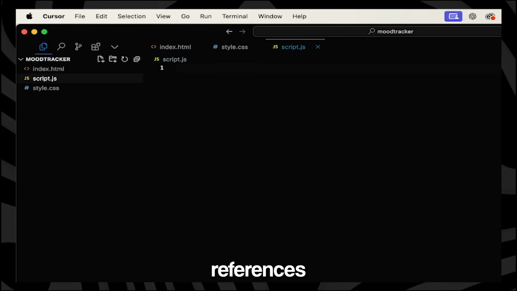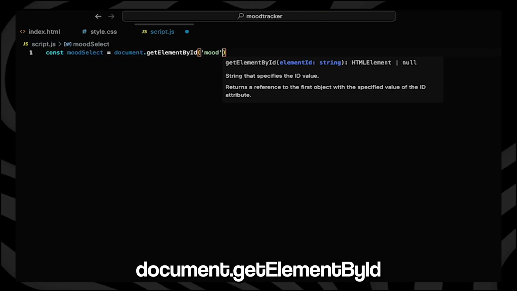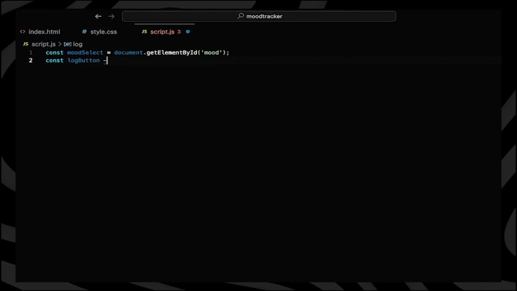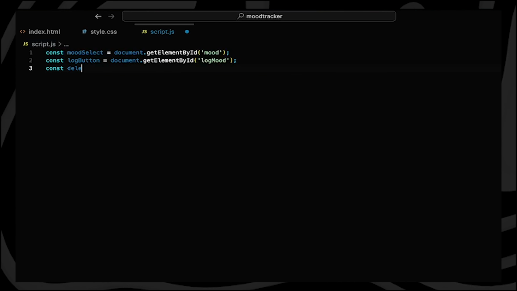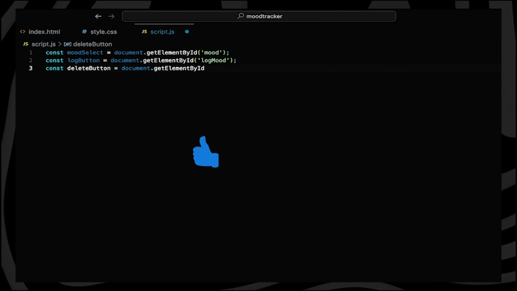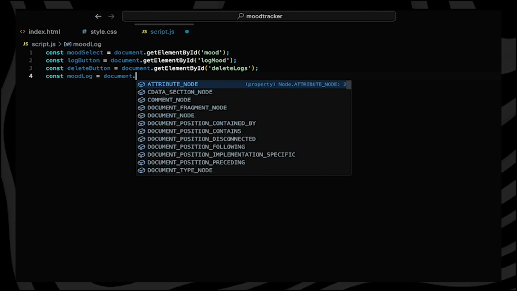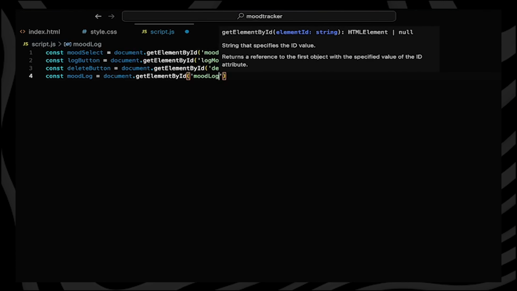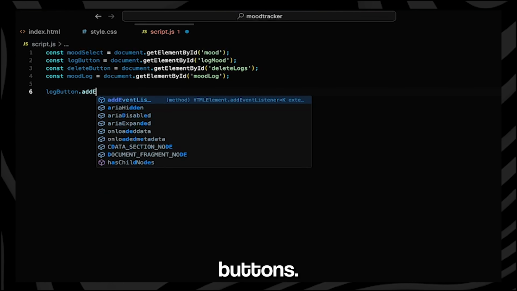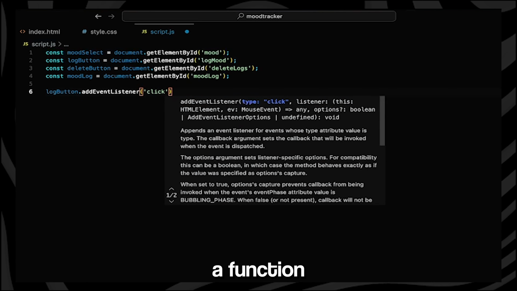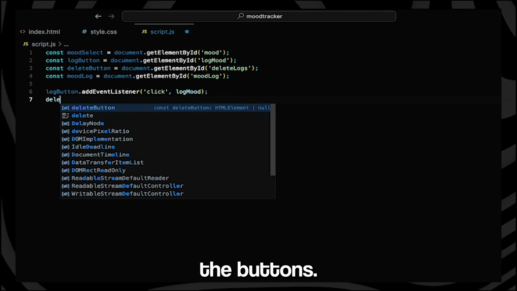Let's start by getting references to our HTML elements in JavaScript. We'll use the document.getElementById method to do this. Next, we'll add some event listeners to our buttons. An event listener is a way to run a function when an event happens. Here, we want something to happen when we click the buttons.